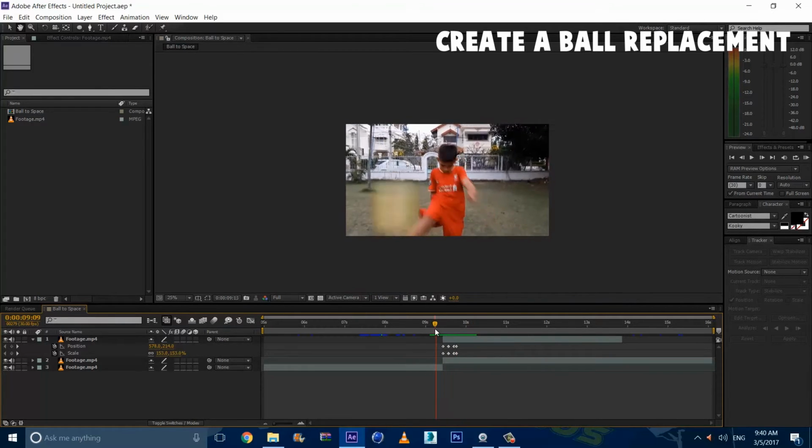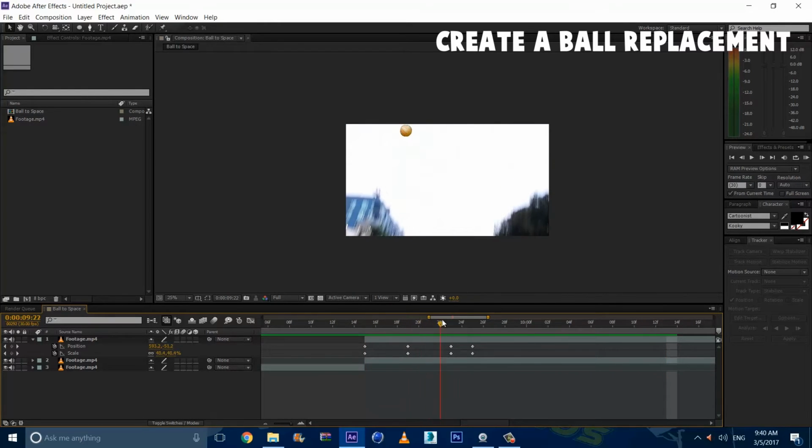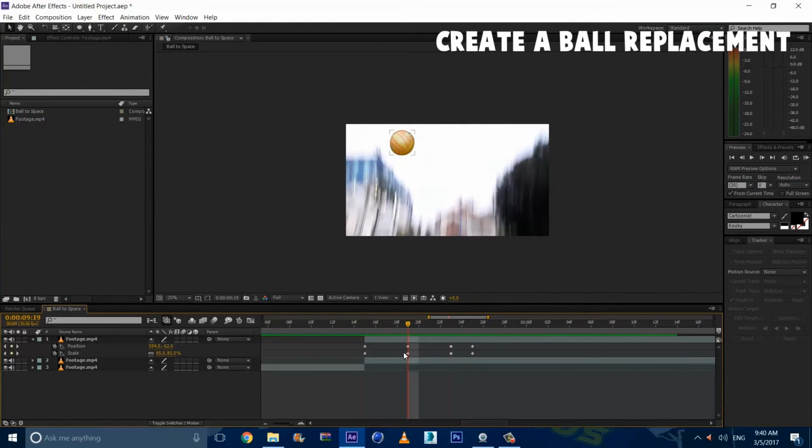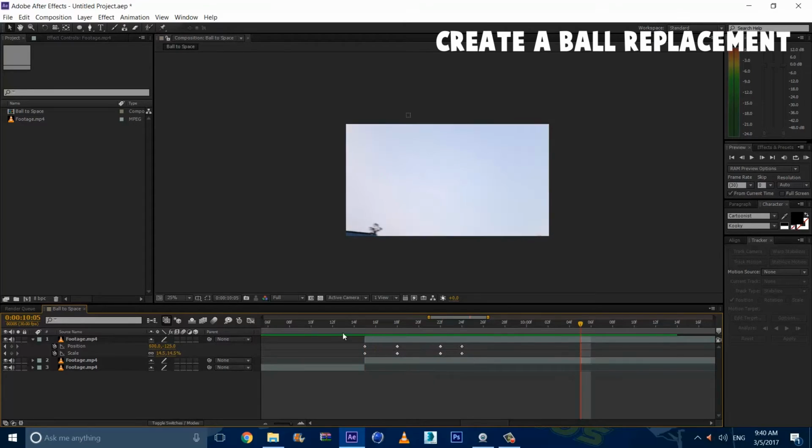We have something that we want. You may have to adjust the toggle if you want your speed to be a lot. But I personally want it to be faster, so I'm just going to select this and just move it 1 frame behind. So now it should move fast.